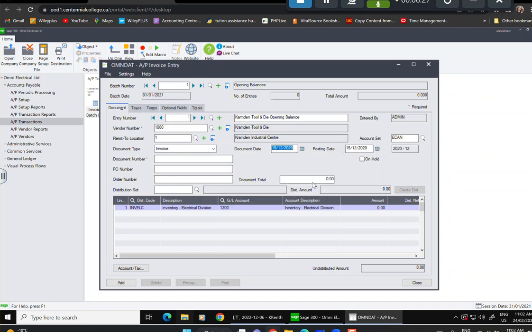Okay, so if you look at it, the system is smart, saying, are you sure you want to do this? And yes, we are sure we wanted to do that. Now if you look at it, it automatically came with our last year. So opening balance will always be done at the ending of last year. So then we're going to go to our document number. Document number is your invoice number.